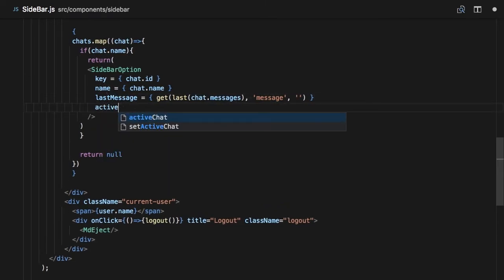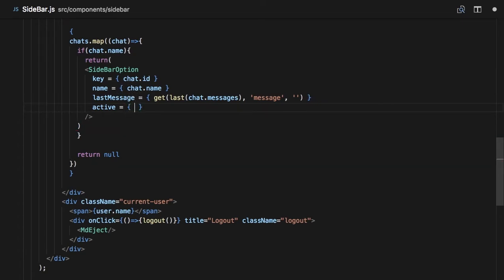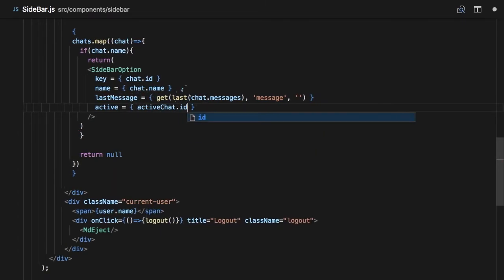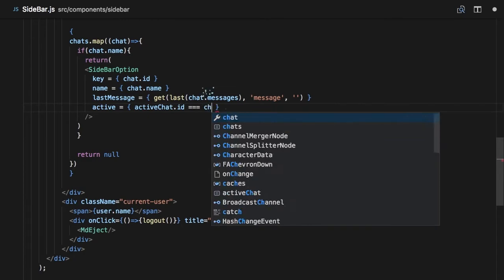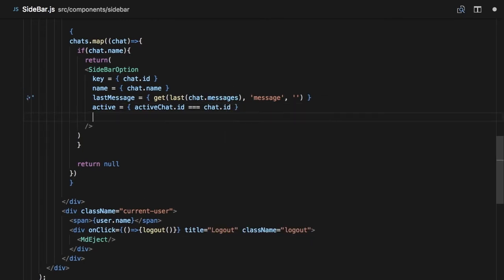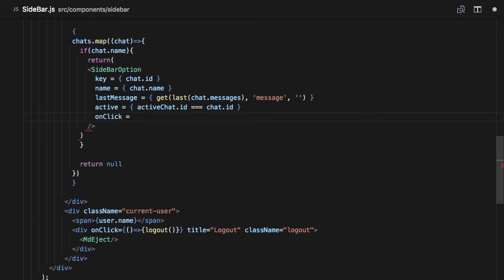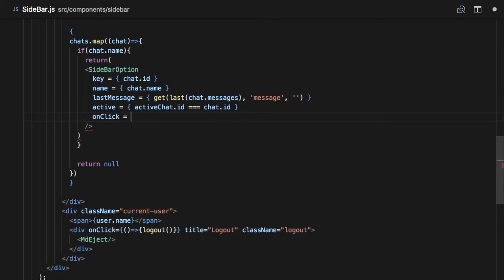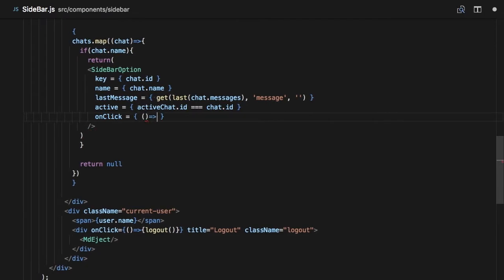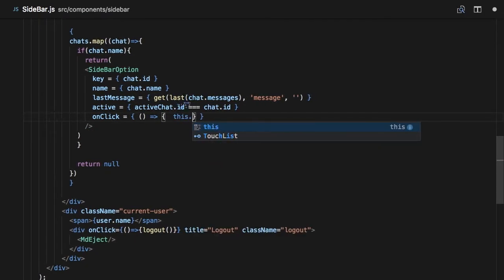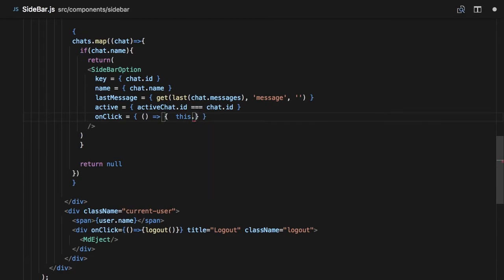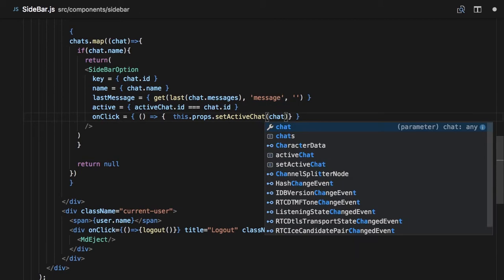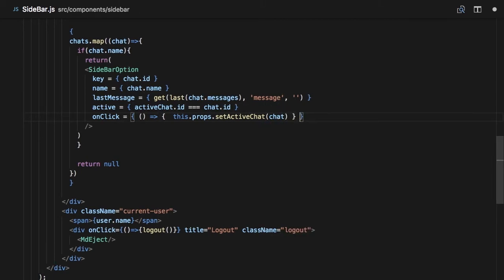And then we're going to have an active, and that's going to be active chat.id equals chat.id. Perfect. And then our on click for this one is going to be setting the active chat. So we're just going to say props.setActiveChat to this chat. Perfect.